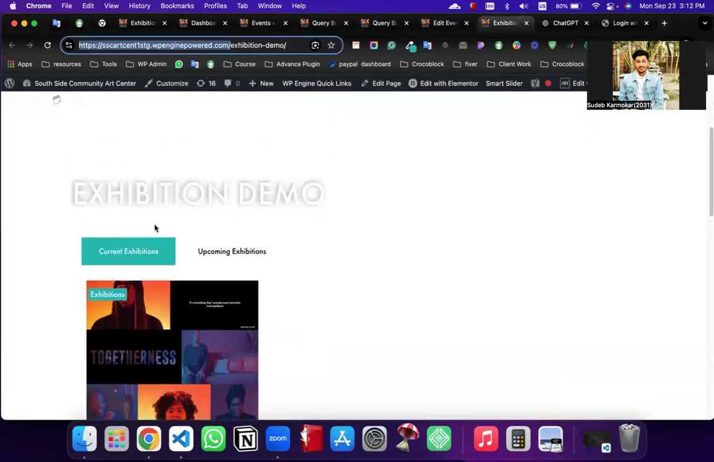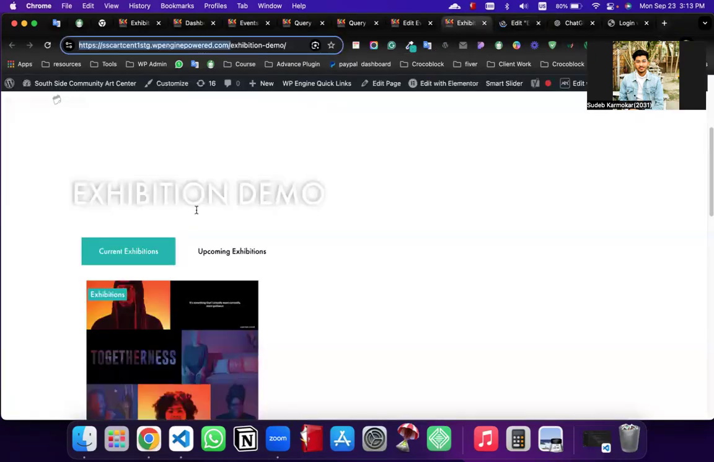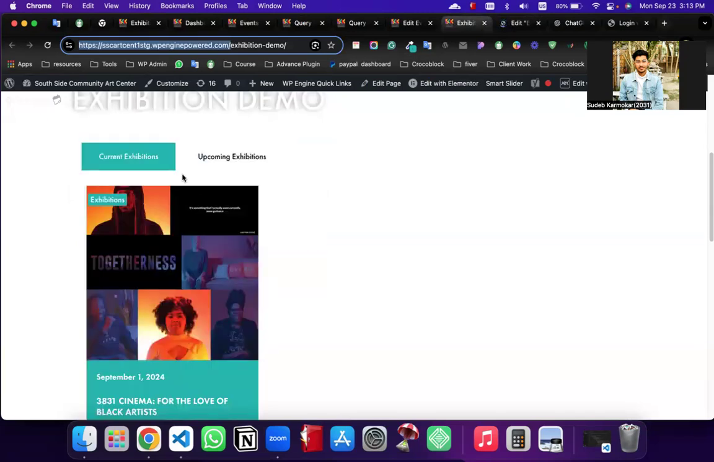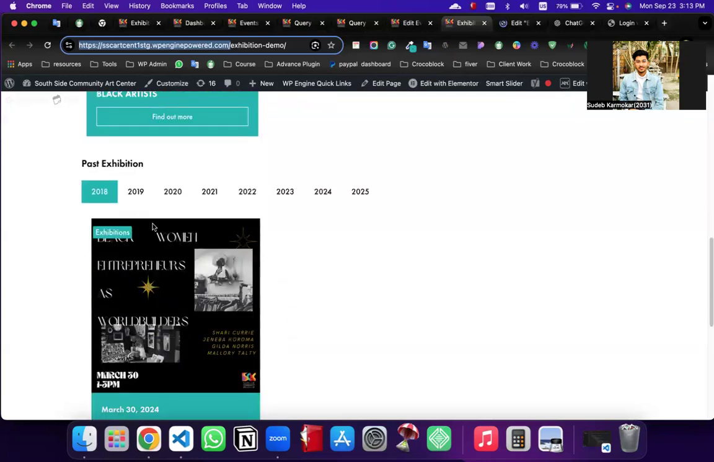So we need to edit this page. Let me show you everything. The first one is Elementor tabs, because there is no dynamic condition in these tabs. We are getting just two static tabs and the content is dynamic. And in this past exhibition, this is dynamic. This is the taxonomy and this is the events. So this is dynamic and this is also dynamic. This will pull from the backend.